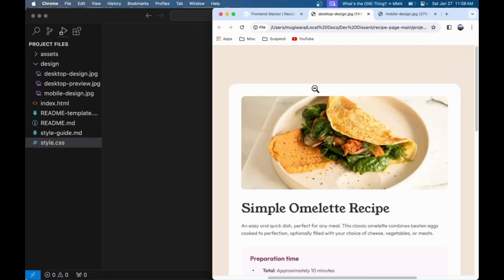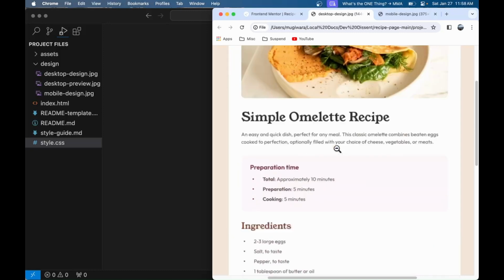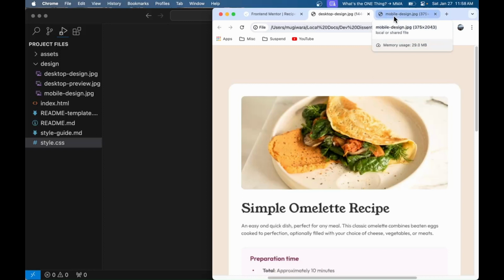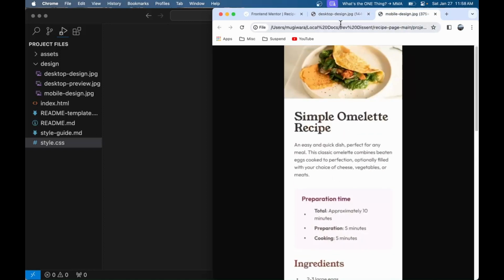Alright, so I have here a design from Frontend Mentor, and we're going to code this from scratch using HTML and CSS. So if you're not familiar with Frontend Mentor, you can go there and download designs and challenges that you can code. Here I just have a simple recipe one-page website, and it does have a responsive design as well that they will provide.